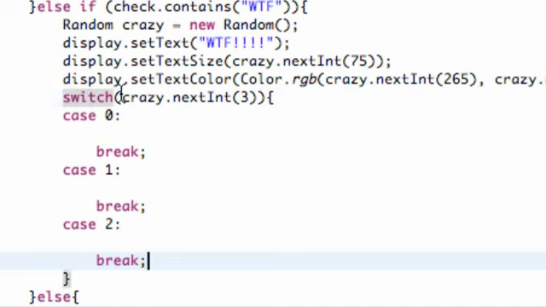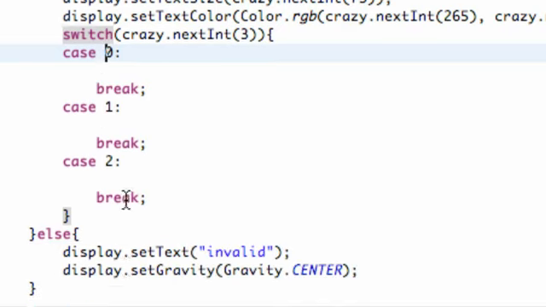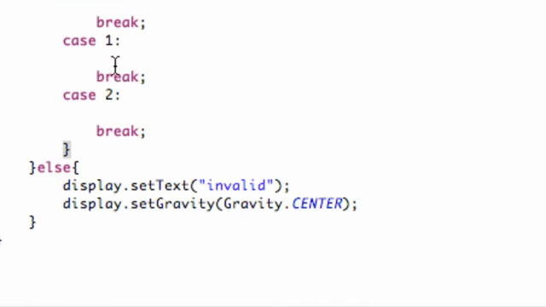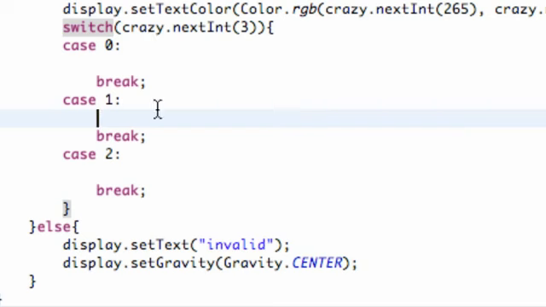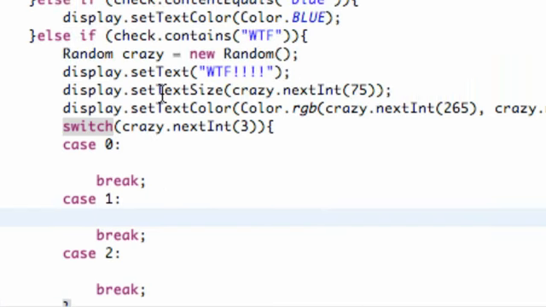Now basically it's going to give us a random number, and if we get the answer of 0, we can do whatever's in here, and then it's going to break our case, and it's not even going to look at anything else because it already found the 0. That's basically what the break is. And if it's 1, it's also going to do whatever is within here, and 2, it's going to do whatever is within here.